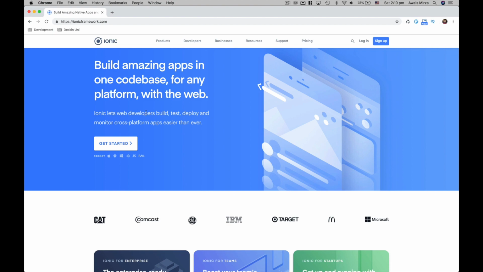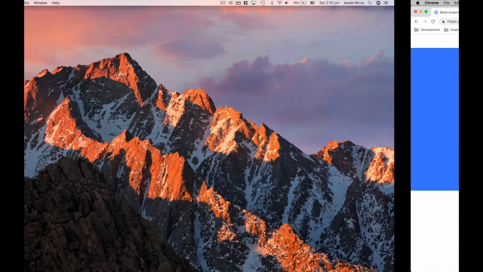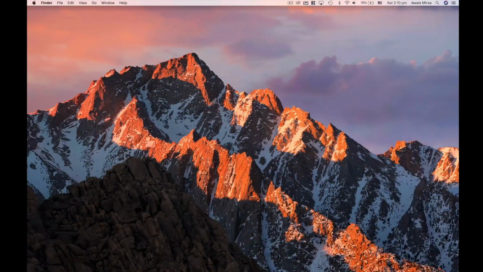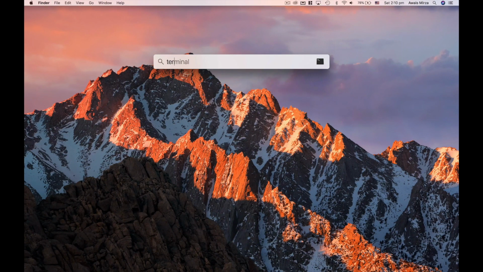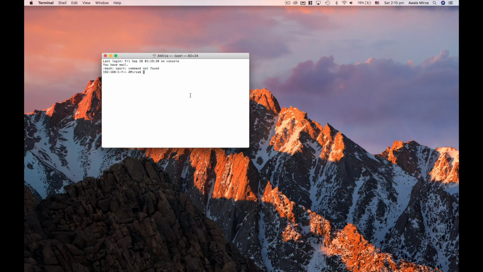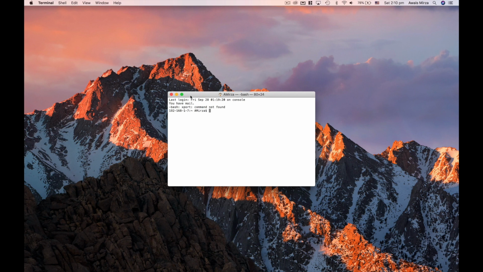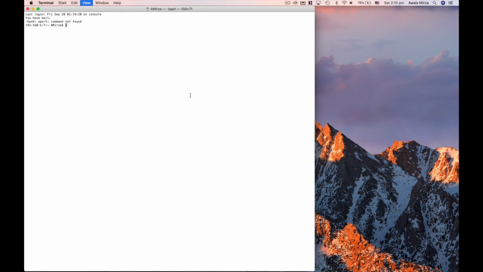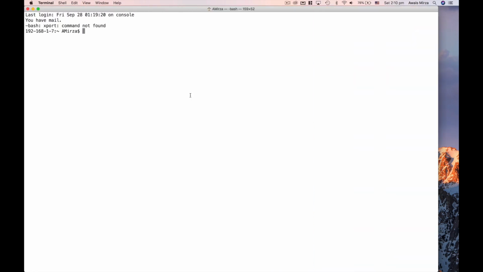It uses Node.js. So first thing we want to do is open a terminal. If you're on Windows, please open Command Prompt. And I'm just going to make this a bit bigger. First, we need to have two things installed. First of all, we want to make sure we have installed Node.js.